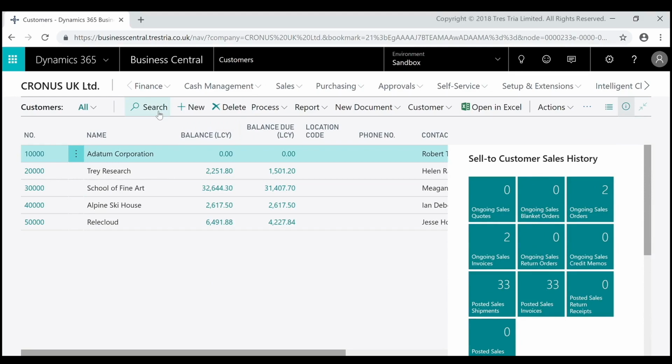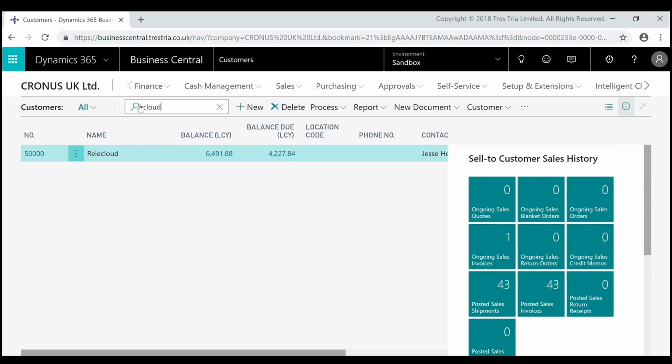How would you find your customer's account? If you remember from Chapter 1, we click on the search button and type in the information that we have. This could be the customer's phone number if it's recorded in Business Central, a contact name or part of their customer's account name. You can see here that the system has returned my customer.